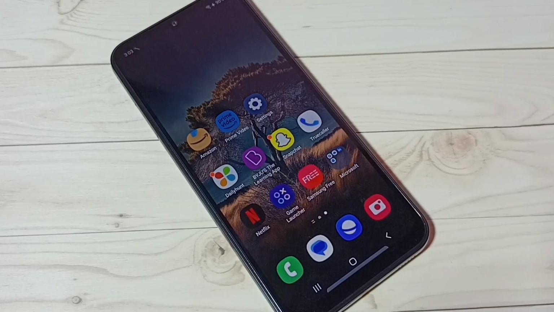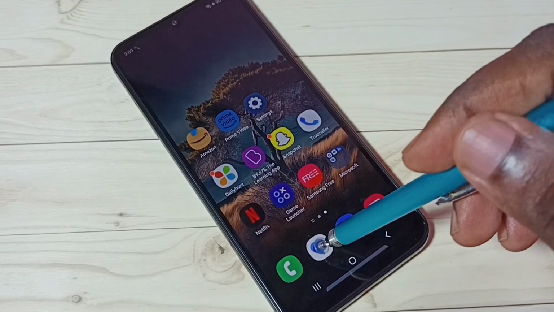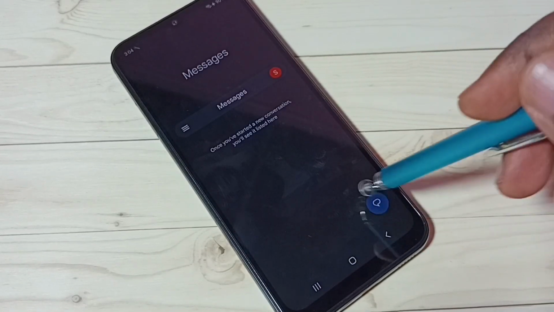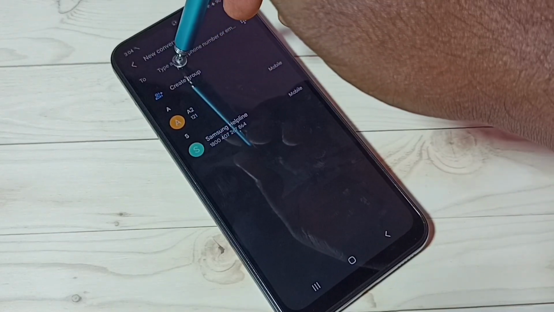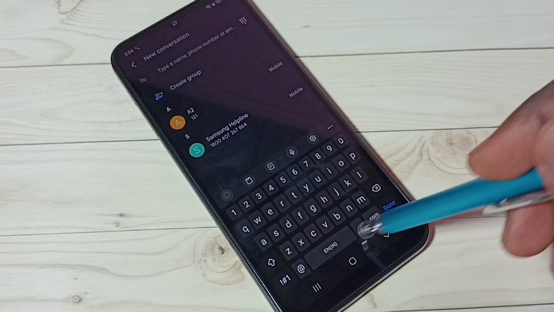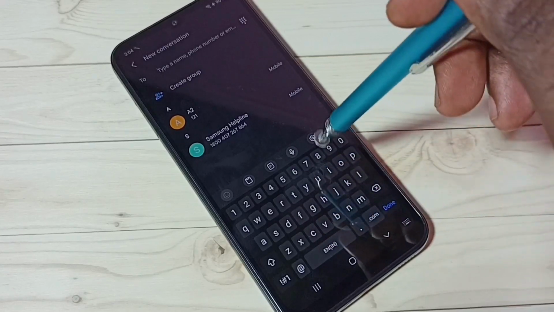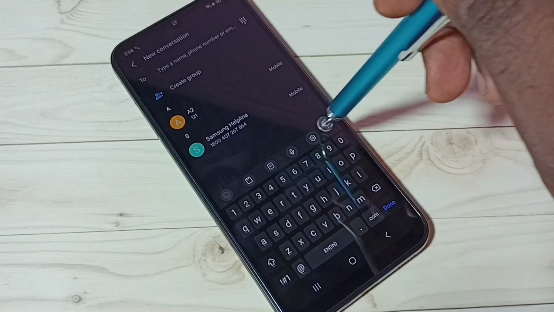First, open Messages app. Tap on this Messages app icon. Then tap on this icon. Then tap on 2. So now we can see keyboard. Then tap on this keyboard settings icon.